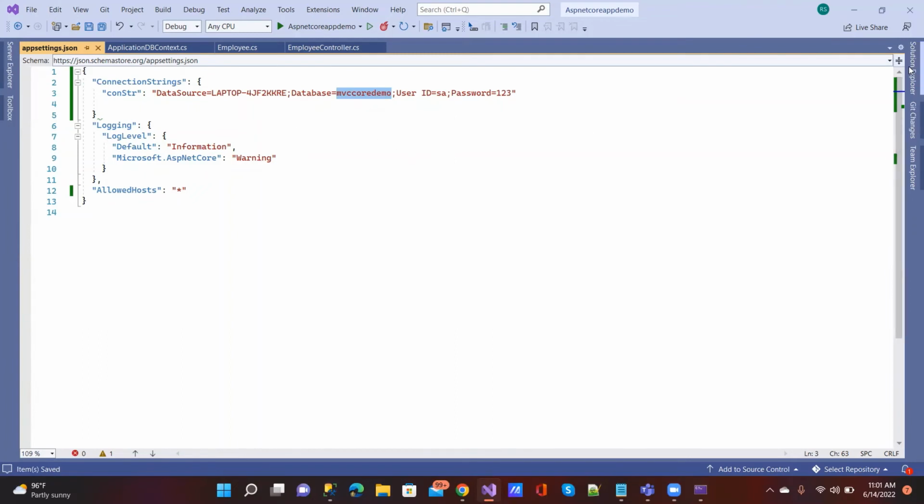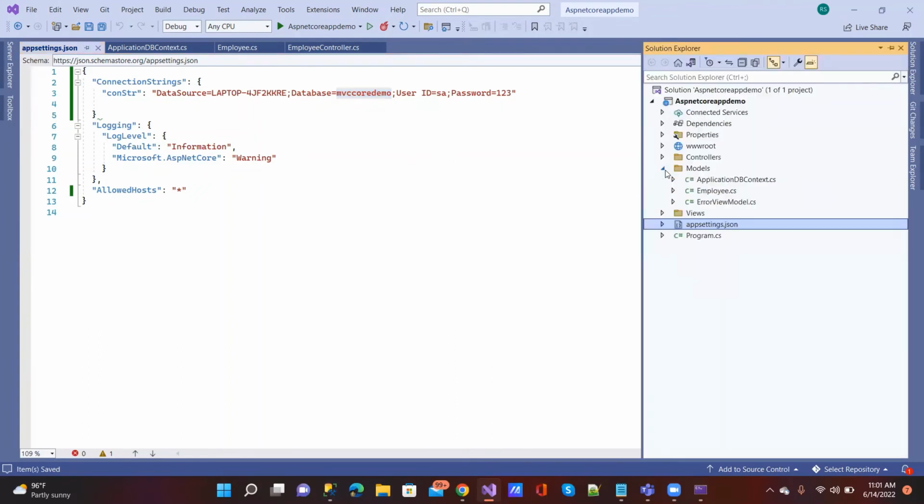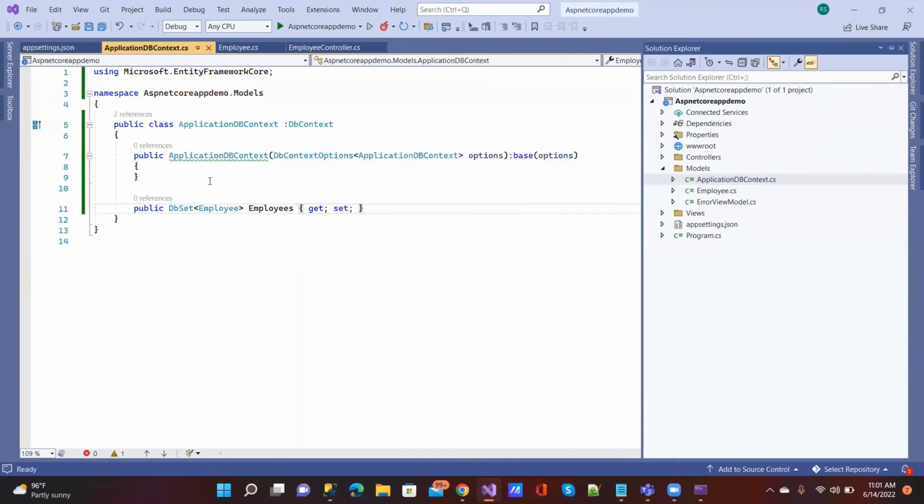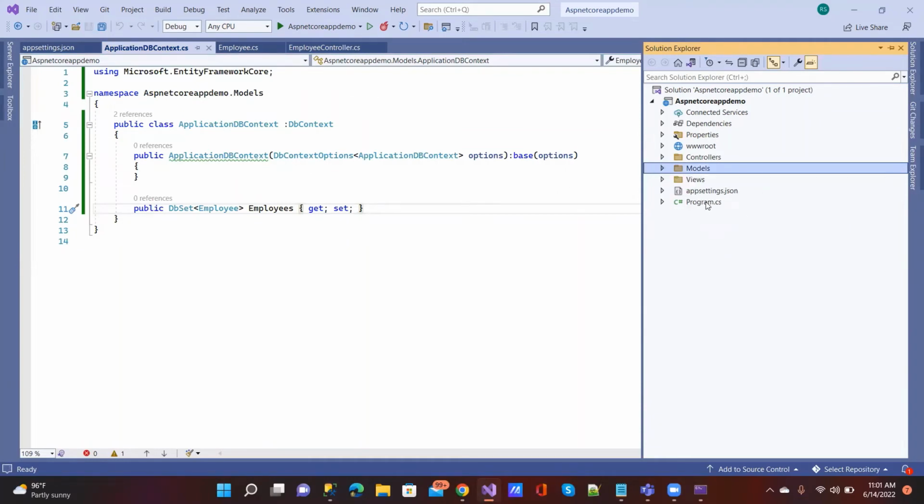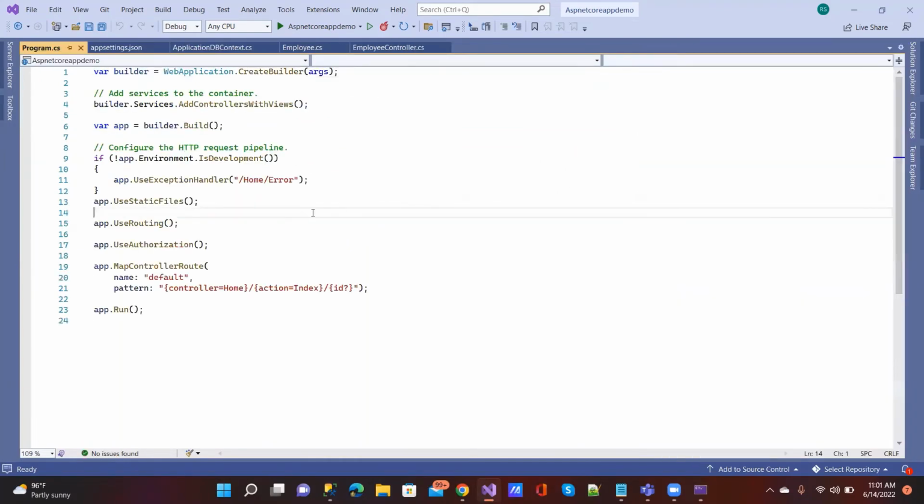So I'll move to our model folder. Just see application db context. This is set. So now we need to go to our program file because we want to inject the dependency of the db context class.